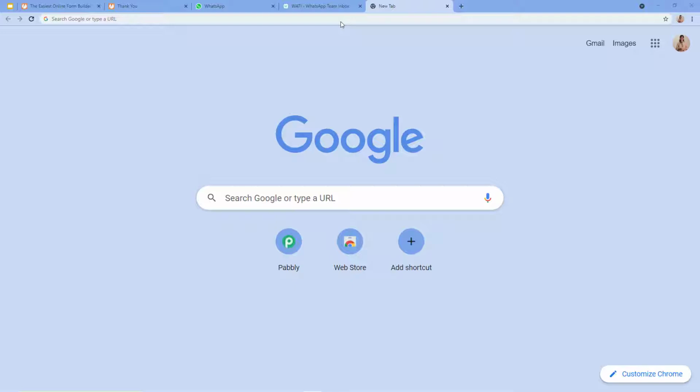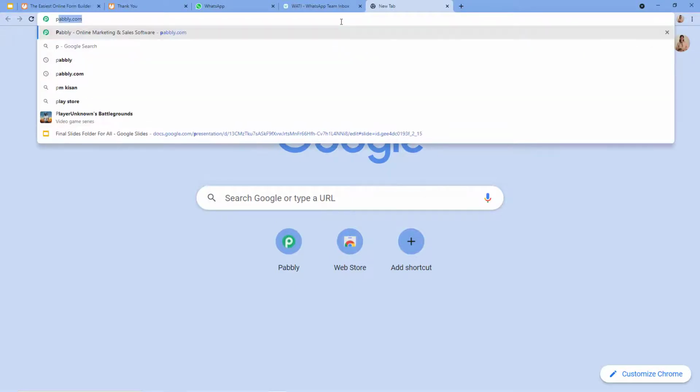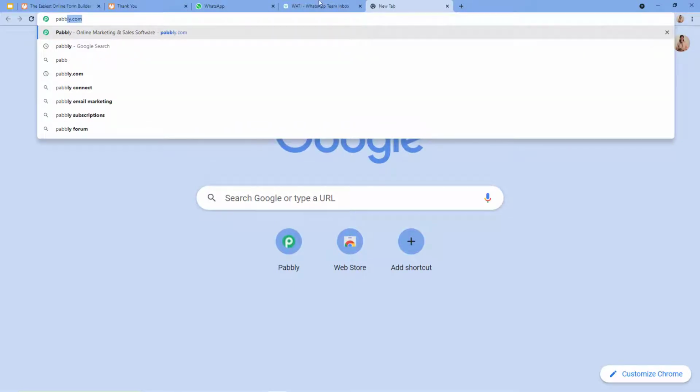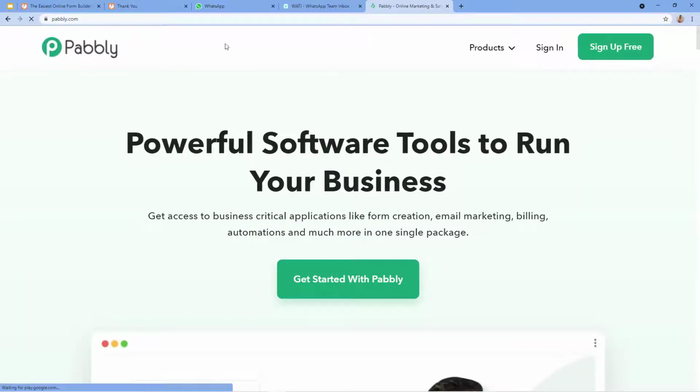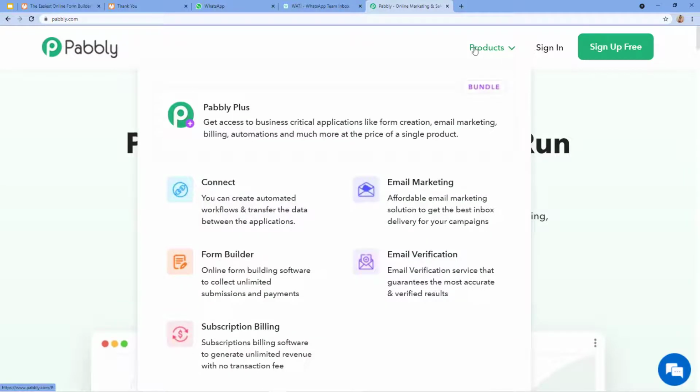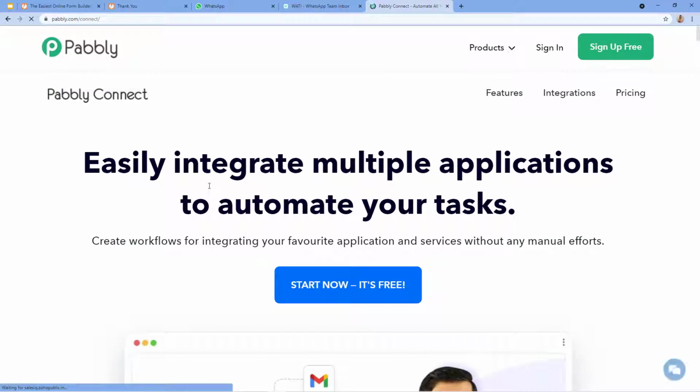Okay guys, so to start with the process, first type pabbly.com in your browser. Here you can see this is how the website of pabbly.com looks like. In this option named product, we are going to click on Connect. There are all the products offered by pabbly.com, but right now we are going to use Pabbly Connect. After clicking on Pabbly Connect, you can see this is the landing page of Pabbly Connect.